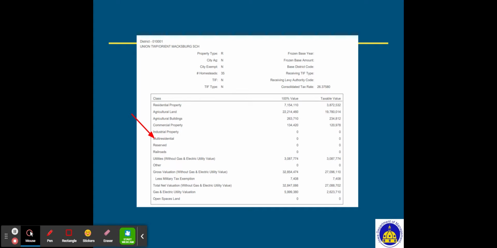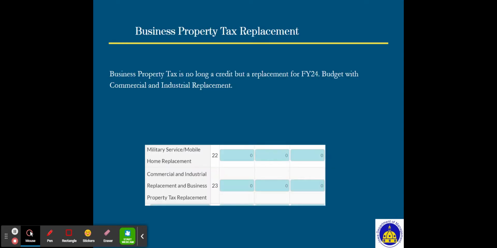And this is an example of what one of the reports looks like. It's just property by class, listing each and every amount of value for this particular tax district. And you see this is a 2021 report and multi-residential is included. If we ran the same report after 2022 valuations are filed, this would be changed back to reserved. So just again, sort of an FYI.